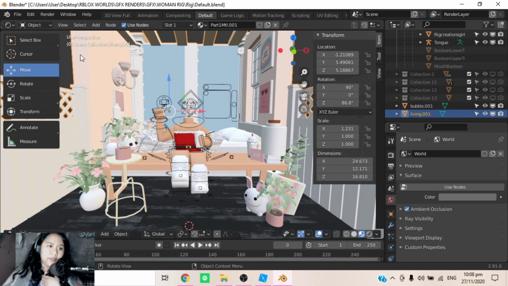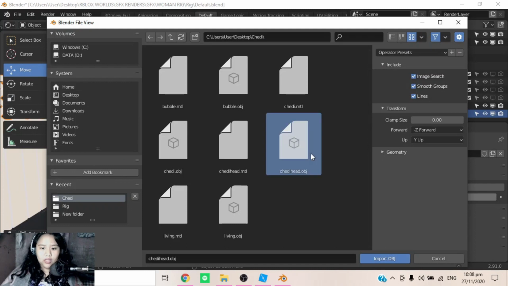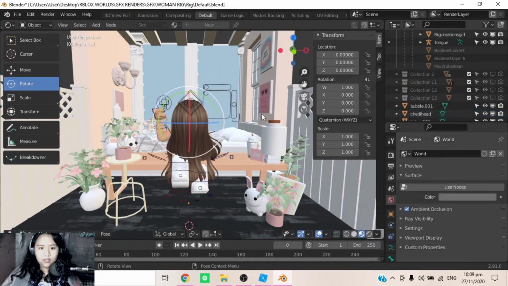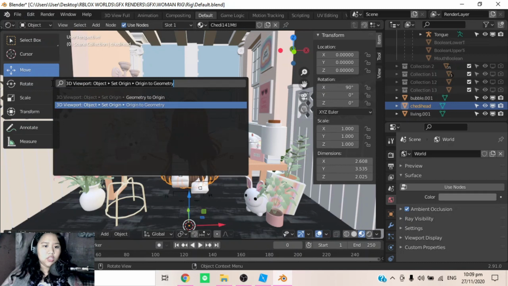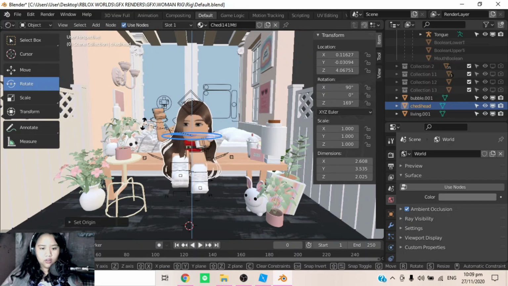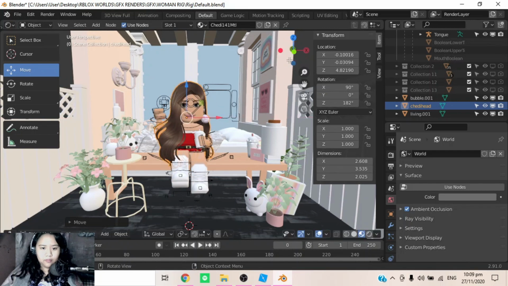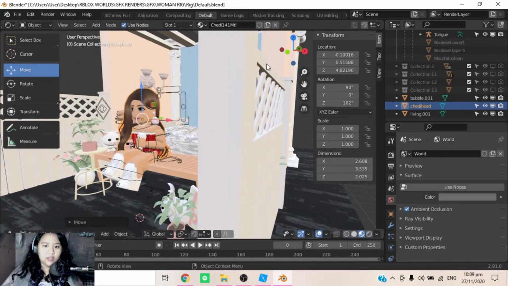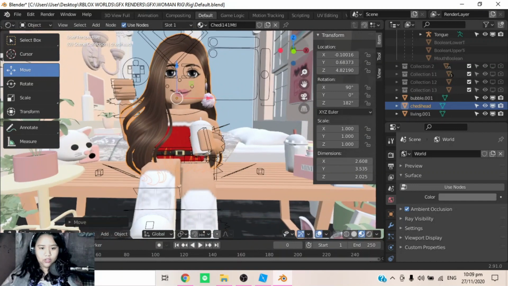Now before we go in and render this, don't forget to import the head. So just like the background and the prop, go to file, import, and then Wavefront. Then click on the head. So this is my head. Just like earlier, we go to edit, menu search, set origin, and origin to geometry. Now we can rotate the head. Put the head near the neck. It should be connected to your neck.